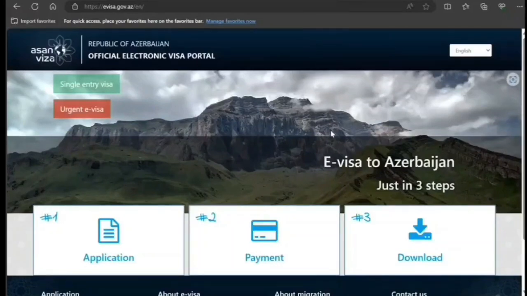So for Azerbaijan, as you can see on this official site, there are 3 steps: application, payment and download. Now they offer a single entry visa, which is normal processing that they do within 3 working days, and an urgent e-visa that they do within 3 hours. For the urgent e-visa there is an additional fee associated with it. I'm gonna walk you through the process.